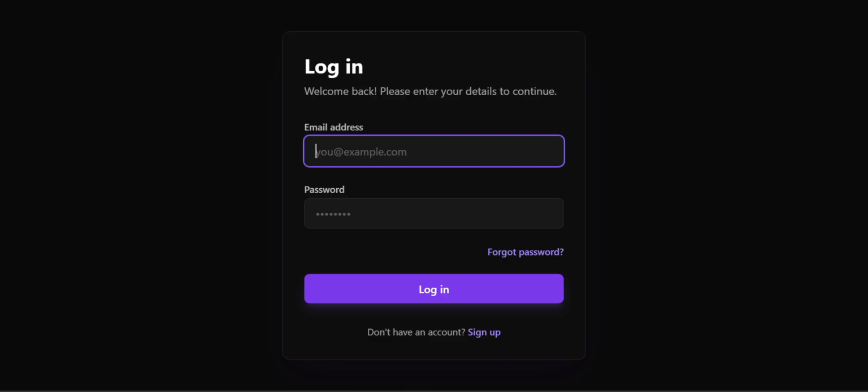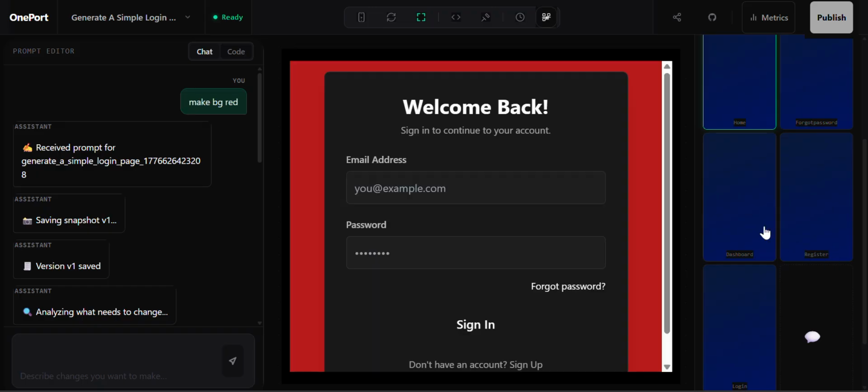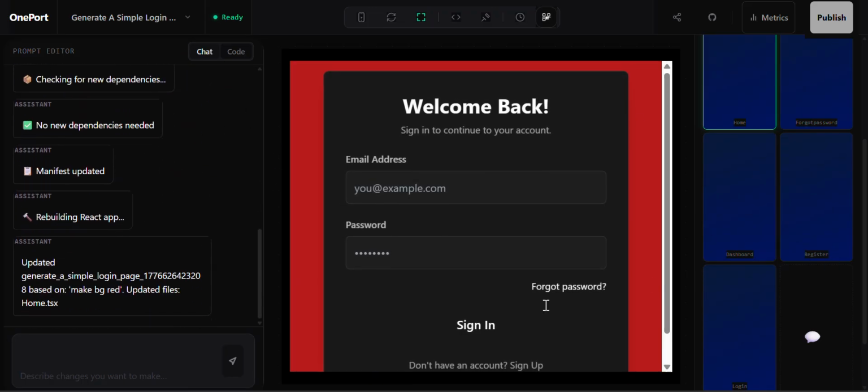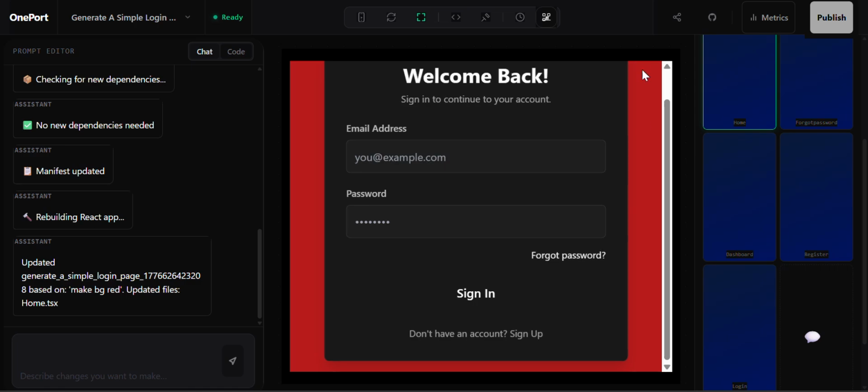Just wait for a couple of seconds. And yeah, this is how the dashboard looks. As we have said, make the background red. Just by prompting, it has made the background red without letting the users write a single line of code.